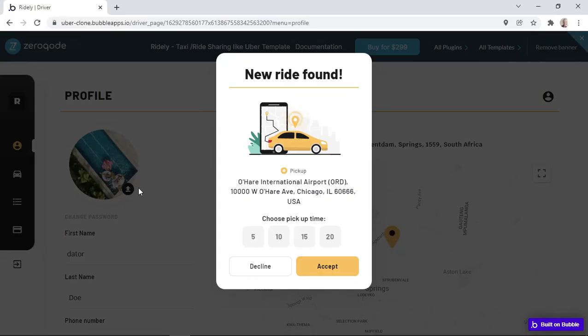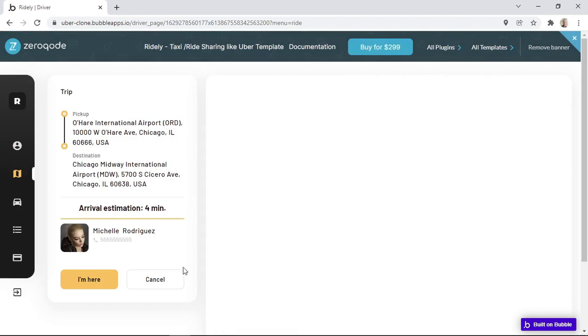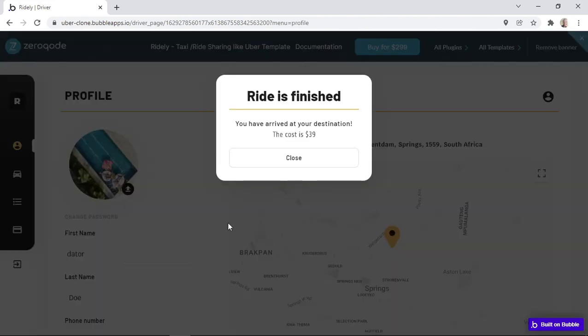So now we jumped into the driver dashboard, and we can see that a new ride has been found. So we can click on a pickup time, and then we can accept the ride. Then next we can click on I'm here. Afterwards, we can click on the start button to start the ride. Then lastly, we can finish the ride. After that, we see a pop-up that notifies us that we have arrived at our destination and the cost is this much. So let's now hop into the rider dashboard.